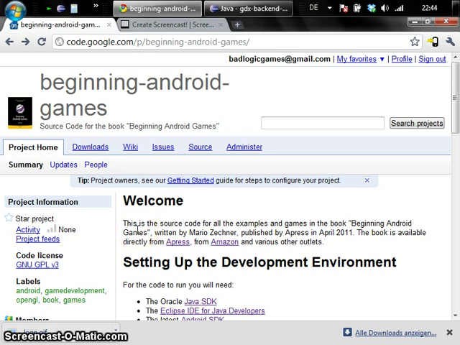Hi, I'm Mario. I'm the author of the book Beginning Android Games, and I'm going to show you how you can import the projects accompanying the book into a new Eclipse workspace.